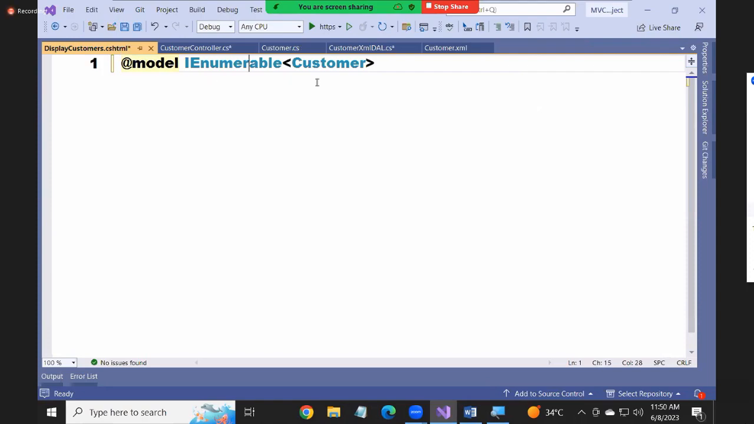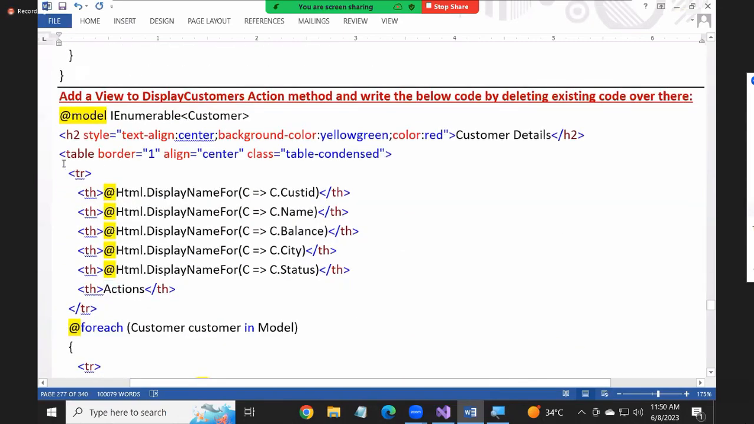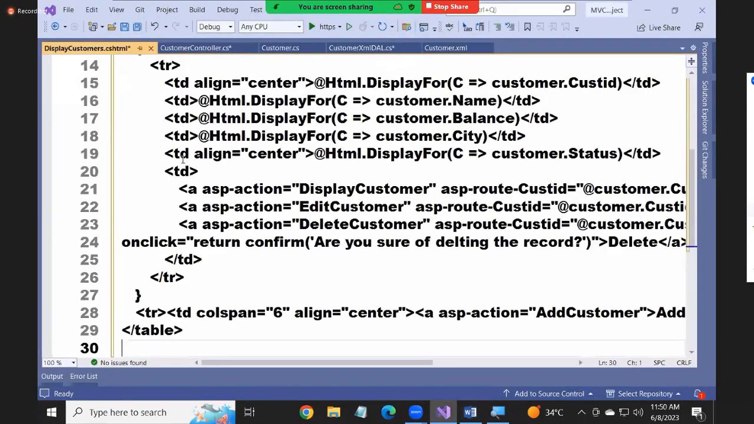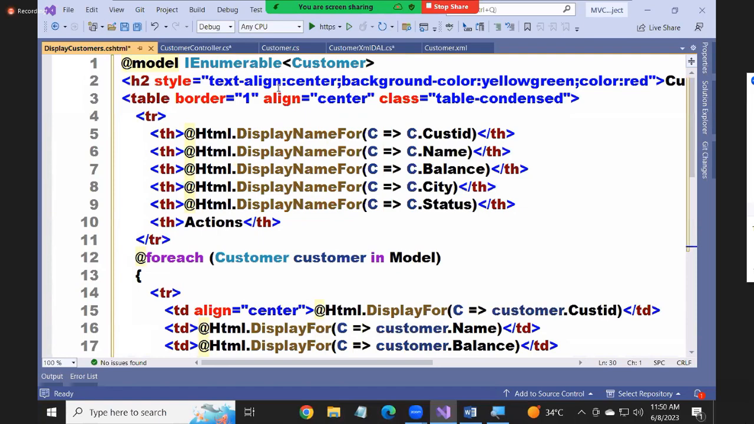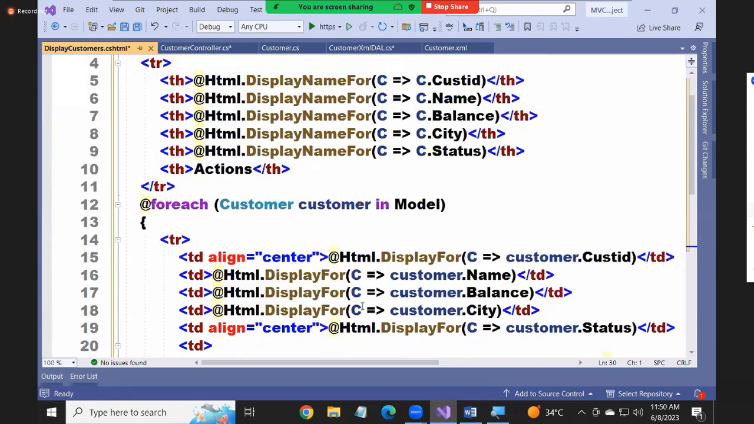Here, what should I write? IEnumerable customer. In MVC 5, how did we used to write? MVC DH project dot models dot customer. That's a lengthy code we used to write. Now it's simple, IEnumerable customer. And the rest of the code is the same as what you have learned in MVC 5. It's a table we are designing now, right? Watch, guys. We have a table. You know all these things, ID, name, and display for is the same as before.